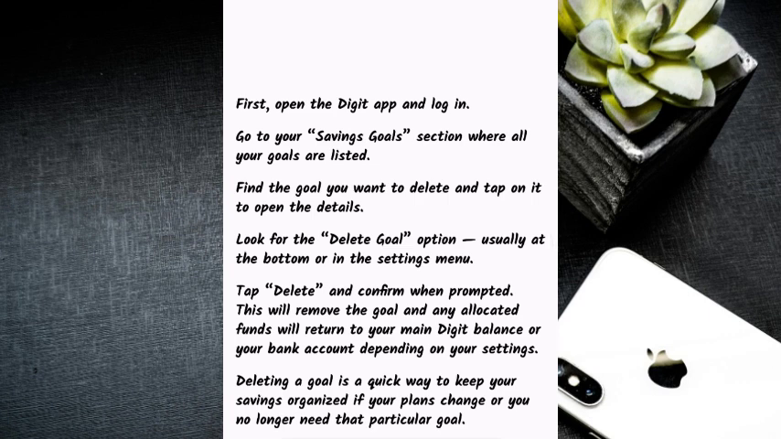First, open the Digit app and log into your account using your credentials. Once you're logged in, go to your savings goals section where you can find all your goals. Next, find the specific goal that you want to delete and tap on it to open the details.